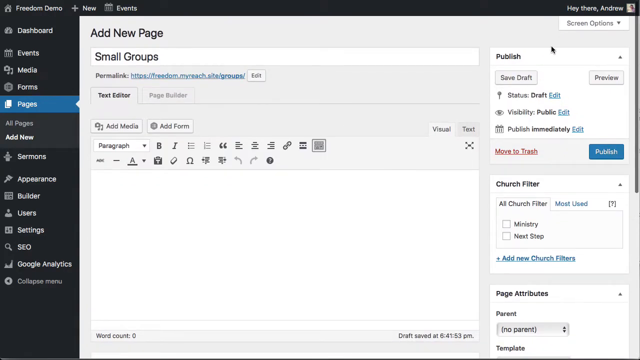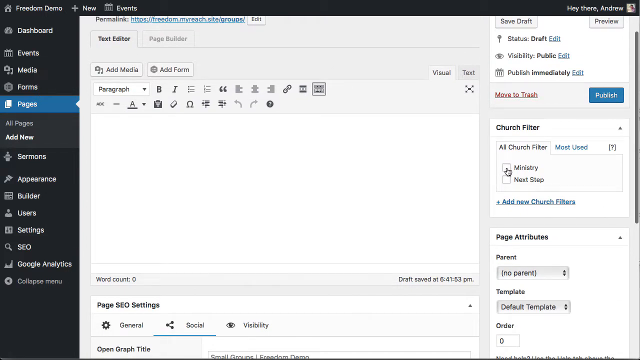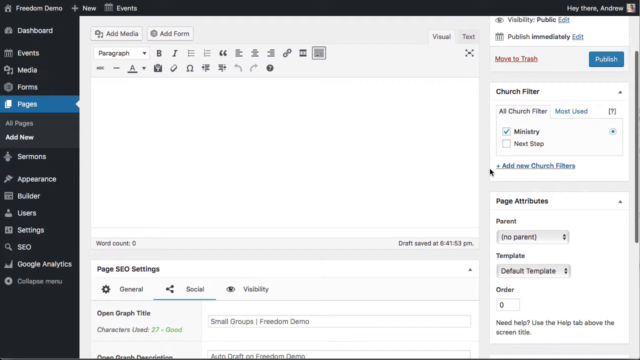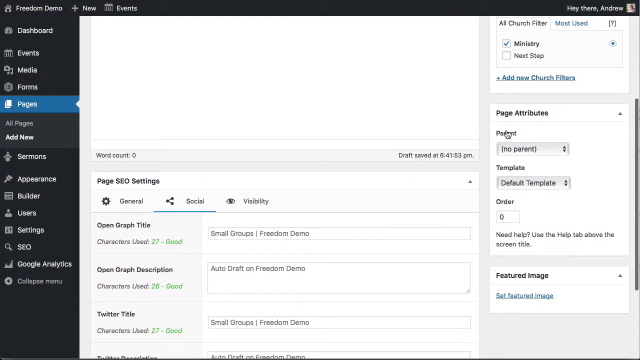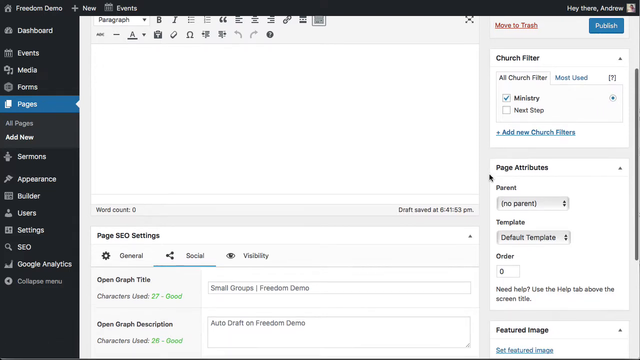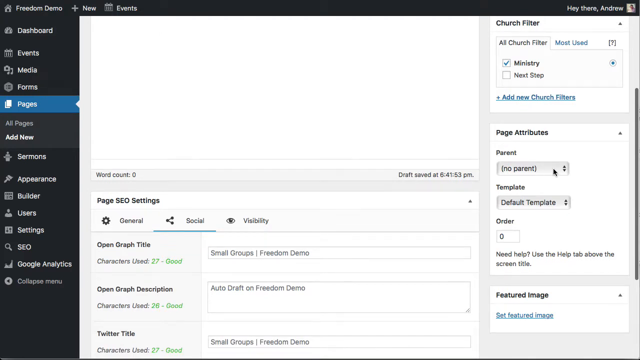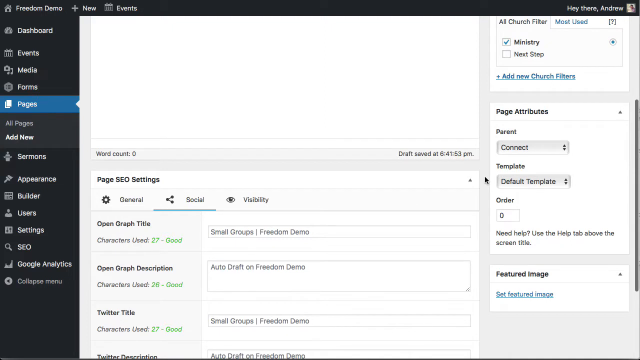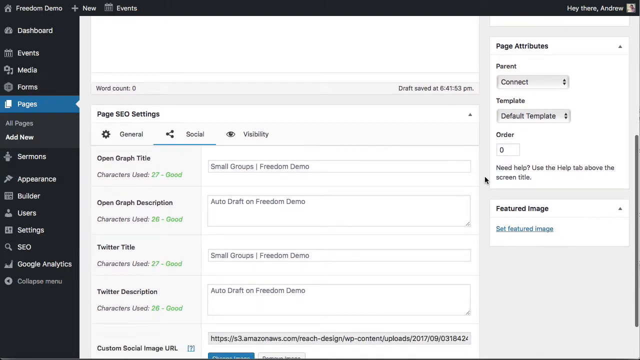And I'm going to scroll back up here to this next column. Here we want to make sure that we check ministry. And we scroll down to page attributes, church filter. So when we select ministry, this is what makes sure that it gets put automatically onto the Connect page, that ministry page. For parent, we want to put Connect. It keeps our pages nice and clean and organized.